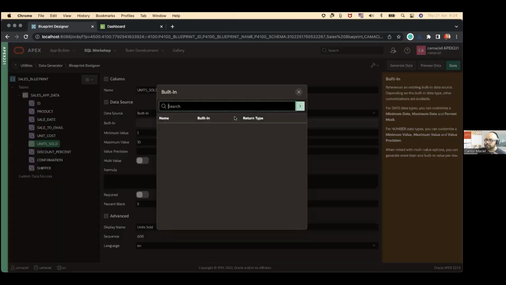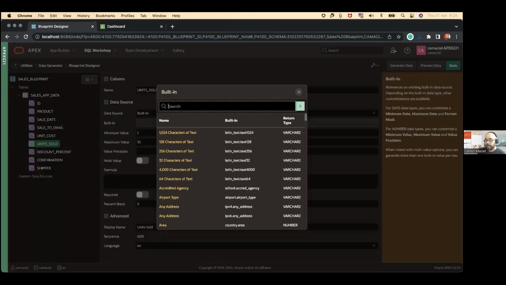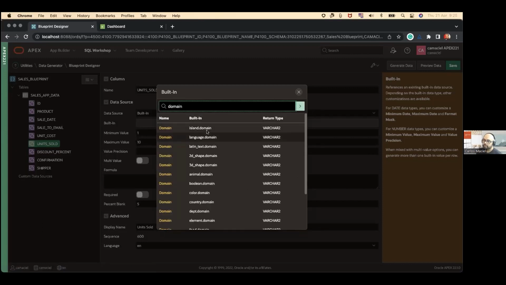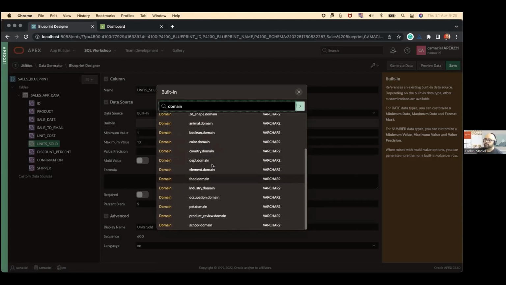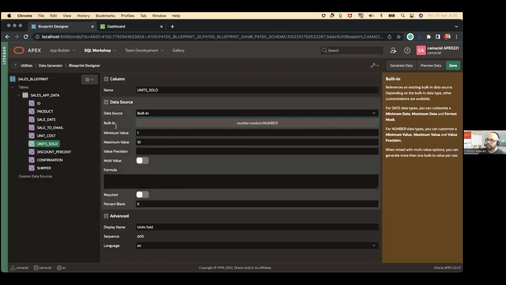So essentially, we are adding out of the box, already included in this feature, a bunch of data sources that you can use for your data generation. And we have a lot of stuff like island information, languages, shapes, animals, colors, countries, departments, food, pets, school, and many more that you can use for all of these columns.